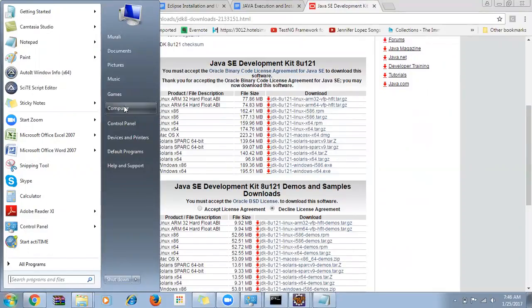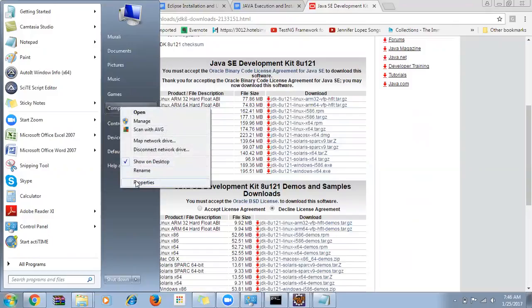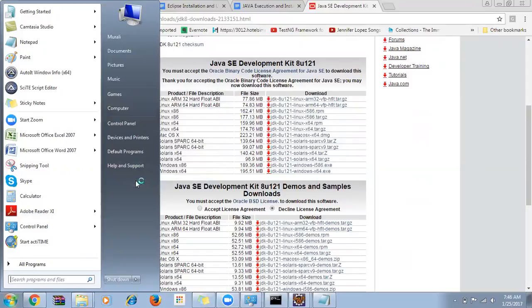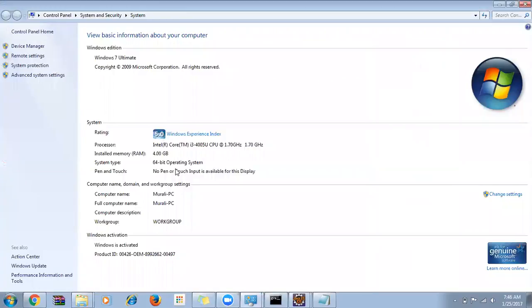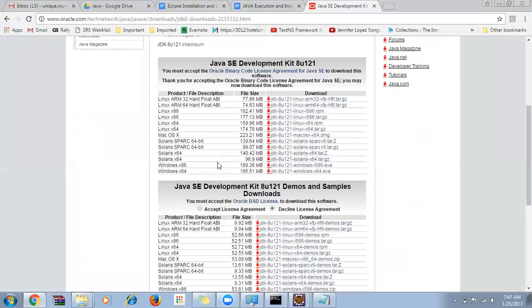If you want to know your system properties, go to My Computer, right click, Properties. I'm asking whether the system is 64-bit or not. Yes, correct, it's 64-bit. So go to My Computer, right click Properties. So now it is 64-bit. So I came here and need to click on this. Once I download this, just double click on the exe file, next. That will install the JDK.